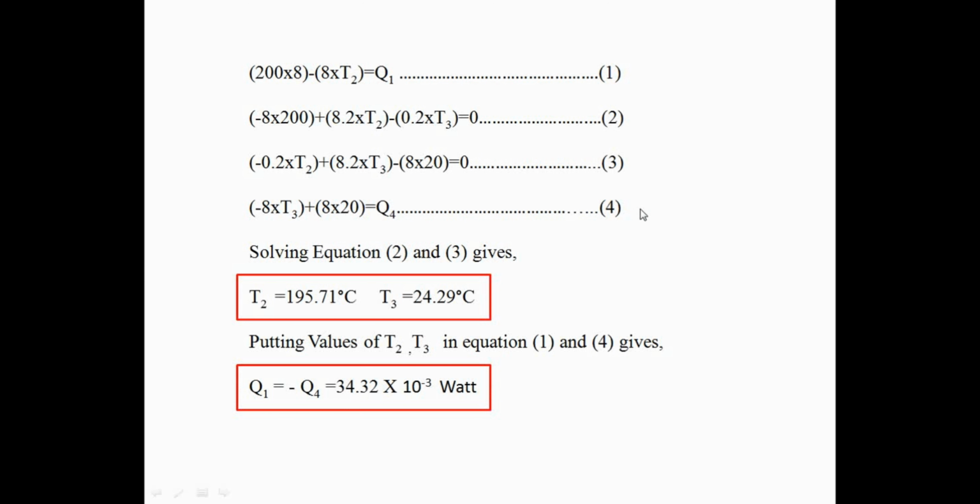So these are the four equations, equation numbers 1, 2, 3, 4, that we have found from this matrix equation. We will solve equations number 2 and 3, which will give the values of T2 and T3. When we solve equations 2 and 3, we get T2 as 195.71 degrees centigrade and T3 equal to 24.29 degrees centigrade. Putting the values of T2 and T3 in equations 1 and 4, we get Q1 and Q4. So Q1 will be equal to 34.32 into 10 to the minus 3 watt, whereas Q4 is minus 34.32 into 10 to the minus 3 watt.